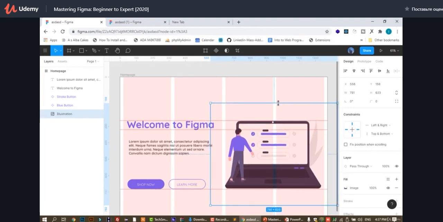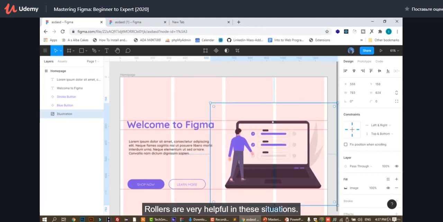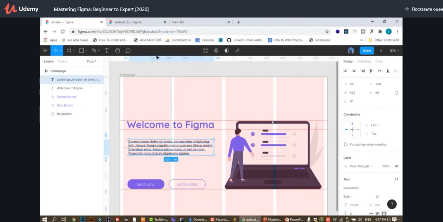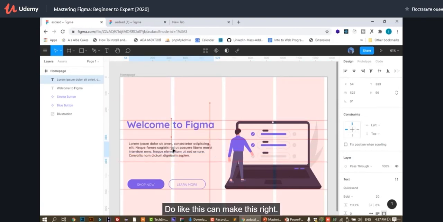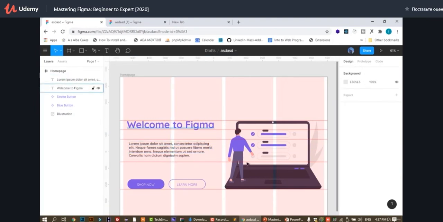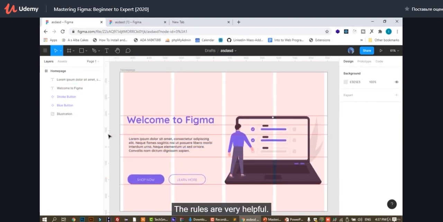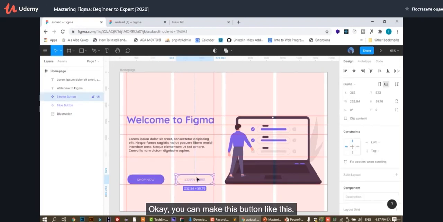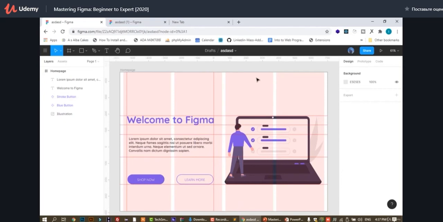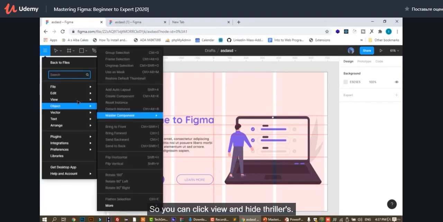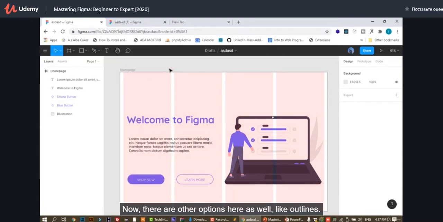All right. Rulers are very helpful in these situations, and also you can do like this. You can make this like, all right. You can see the rulers are very helpful. There are also vertical rulers. You can make this button like this. All right, as you can see, it's now better. Alignments are better. So you can click view and hide rulers now.